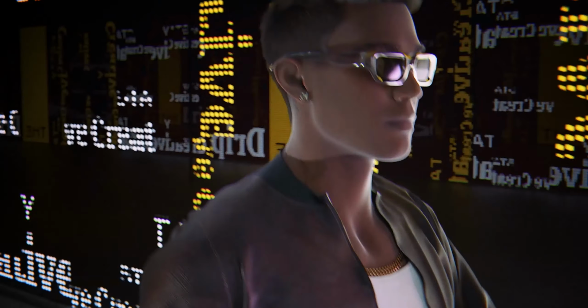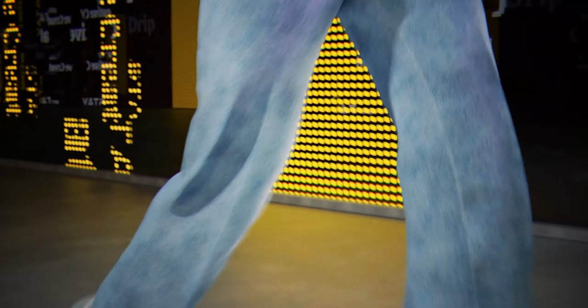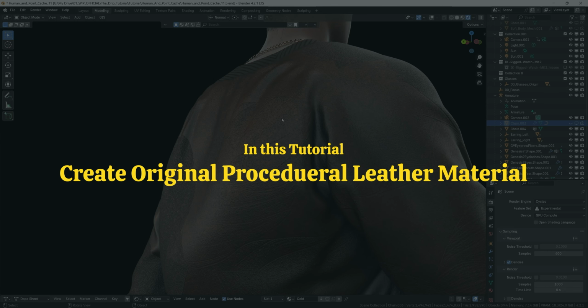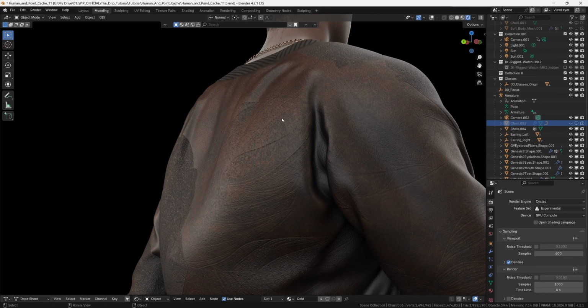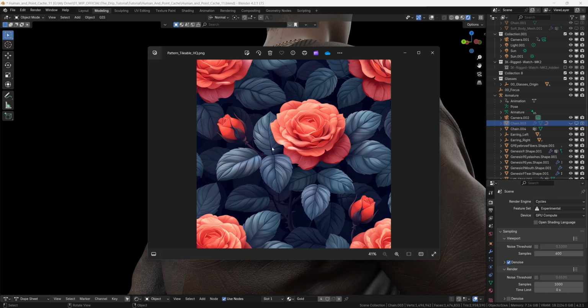Welcome guys to this tutorial series where we are doing this animated human with the simulated clothes. I want to show you how I created this procedural leather material, which is kind of a mix of rough and raw leather and a more coated and treated leather. This mix is blended with an image texture of some tileable leaves and flowers that I generated in Midjourney. This is what the pattern looks like, and you can download it for free by following the link in the video description.